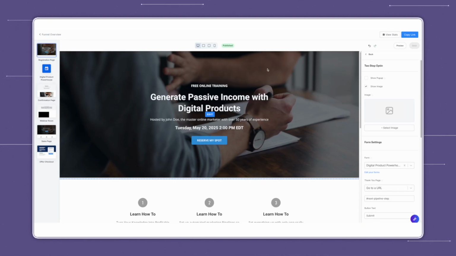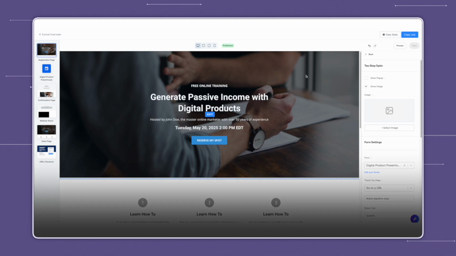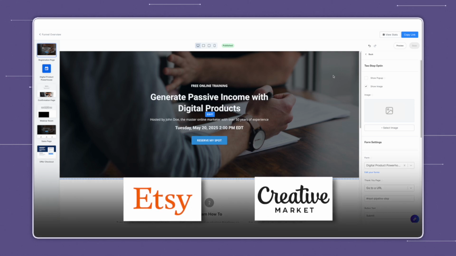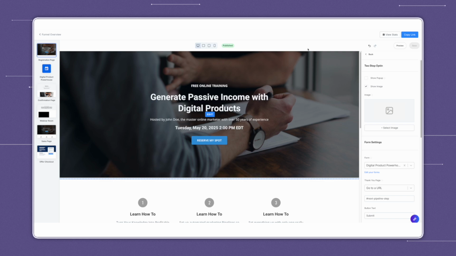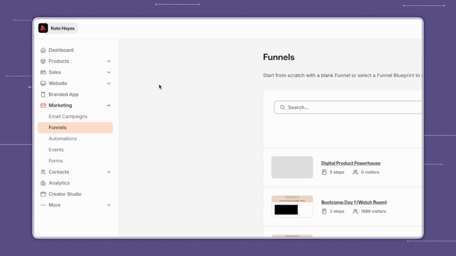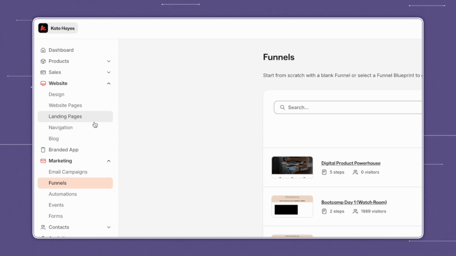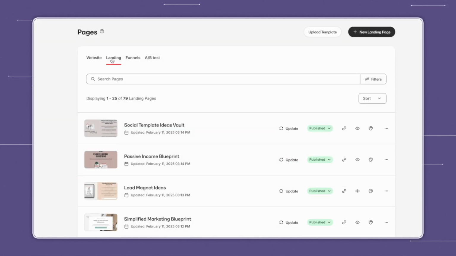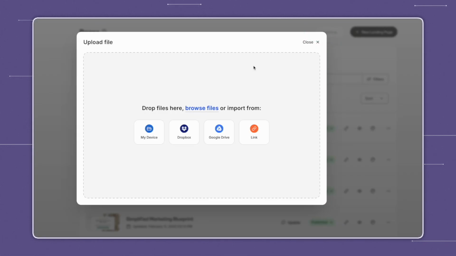Now this is if you want to use this default layout for this page. You can always use a custom template if you've purchased a template in Kajabi's template marketplace, or if you've purchased on a third party like Etsy or Creative Market. You can get really amazing high quality templates for these types of pages as well on those different platforms. So you can always use that as well if you want to. Come back over to the main Kajabi page where it says website on the left and then click on landing pages. And when I'm here under landing pages, I can click up here where it says upload template and then upload from my computer, following the prompts to set up that page.